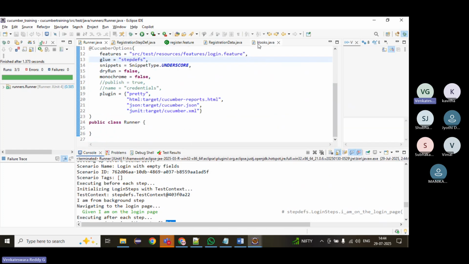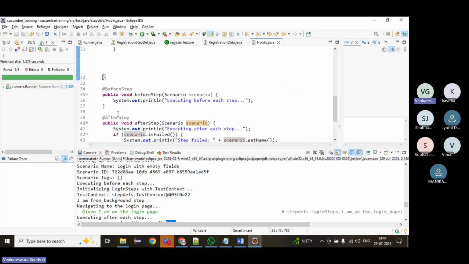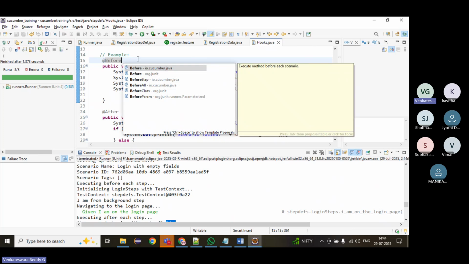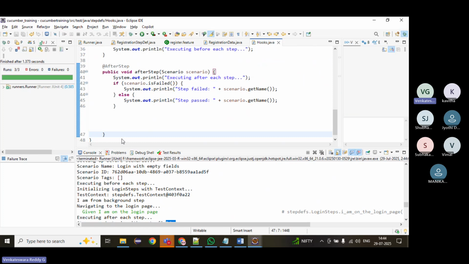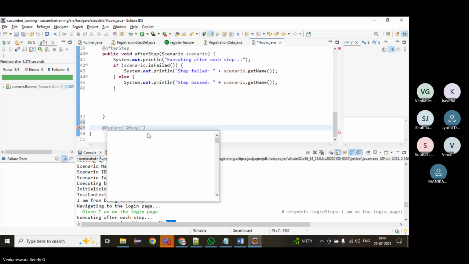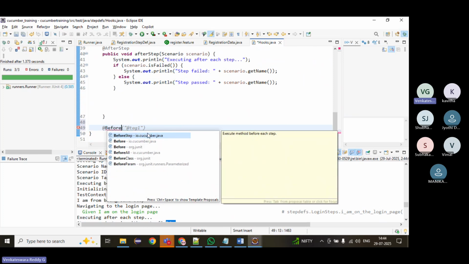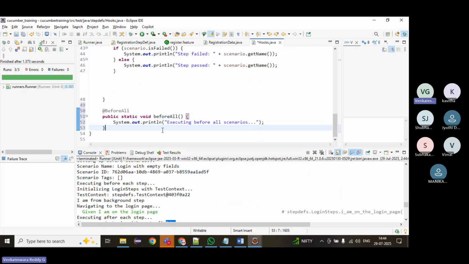What are the hooks we have? We have before, after, before step, after step. Before and after will execute for each scenario. Before step and after step will execute for each step. And one more thing we have, at the rate before all, and similarly we have after all.